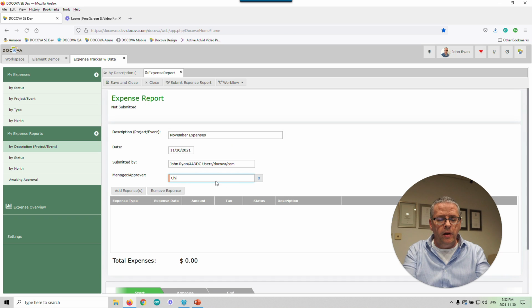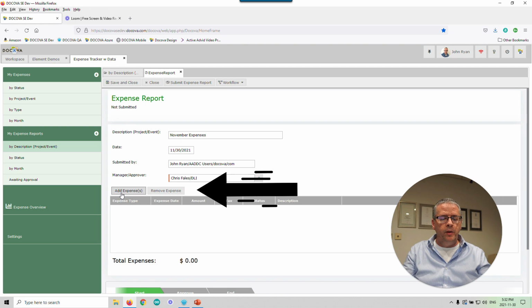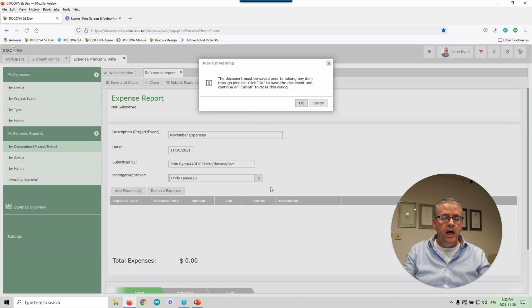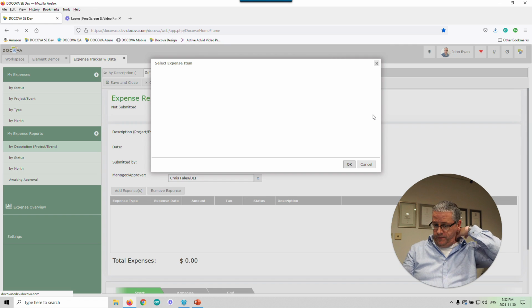And here I'm just going to fill in a user, one of the users here that's in the .gov application. So Chris here is actually the director of implementation and support. And so I'm just going to add him to the form just for the heck of it. And now I have a couple of buttons here. This add expense button is a Picklist button. If I click on it, it's telling me I've got to save my report before it can start adding things to it. And I'm going to say, yeah, okay.